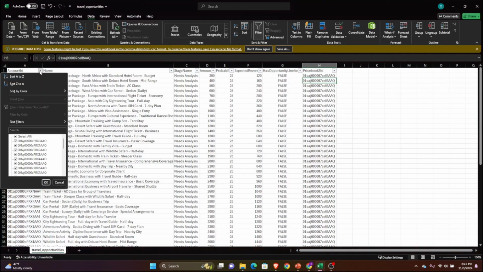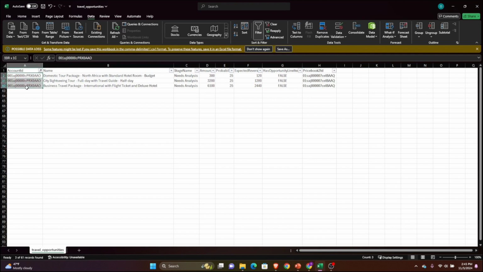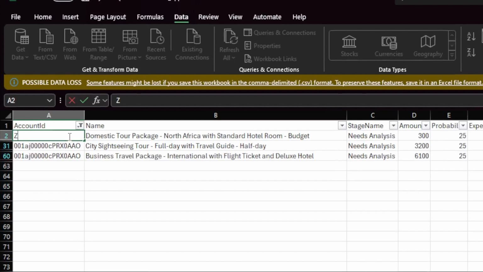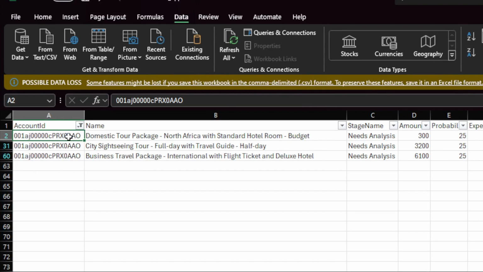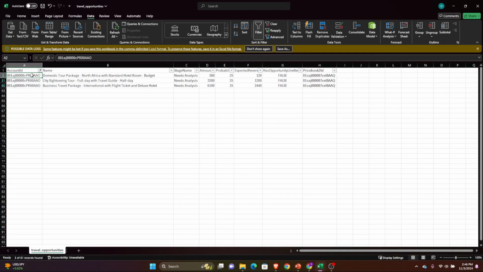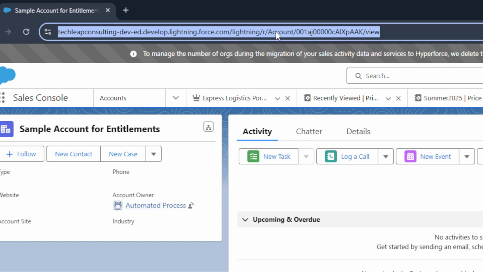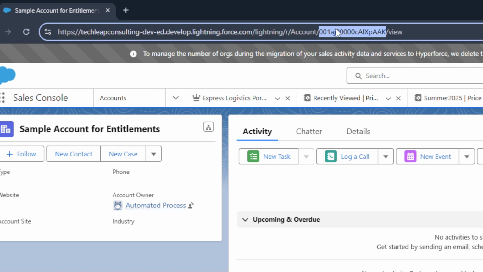So before I upload this entire CSV file, let's work with the sample data. Let me just filter out one of the account records and let's see within Salesforce what this record ID is pointing to in an account record. So let me just copy this record ID and let me jump into Salesforce, open any of the records. As you can see in the URL, this is the account object and the record ID of the object.